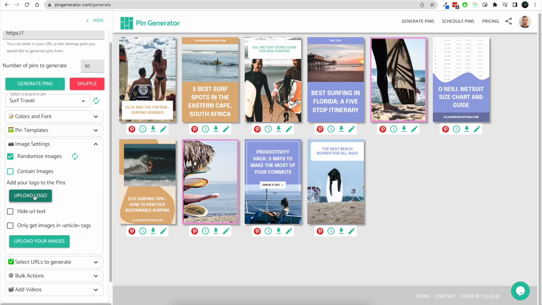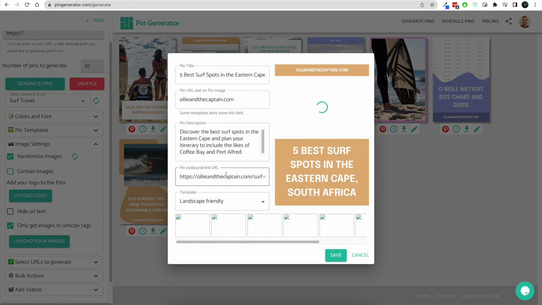And you can upload your own logo. You can hide the URL text from a theme. You can specifically only get images within article tags. So let's say you have a blog post. Let's use this one as an example.